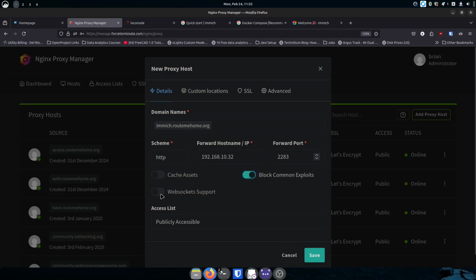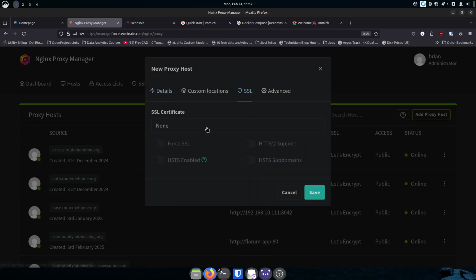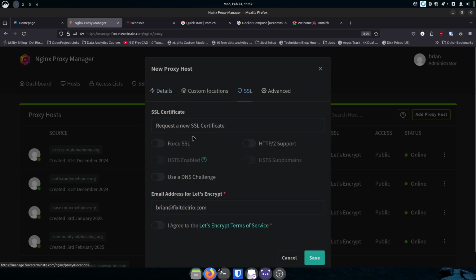I'm going to say block common exploits, WebSocket support. I'm going to go over to SSL and say request an SSL certificate. I'm going to agree to the terms of service. Now, we're going to come back and check these other ones, but for whatever reason in Nginx Proxy Manager right now, when I click save, it does not keep those selected. So I'm just going to go ahead and save, let it pull the certificate, and then I'll come back in and select them.